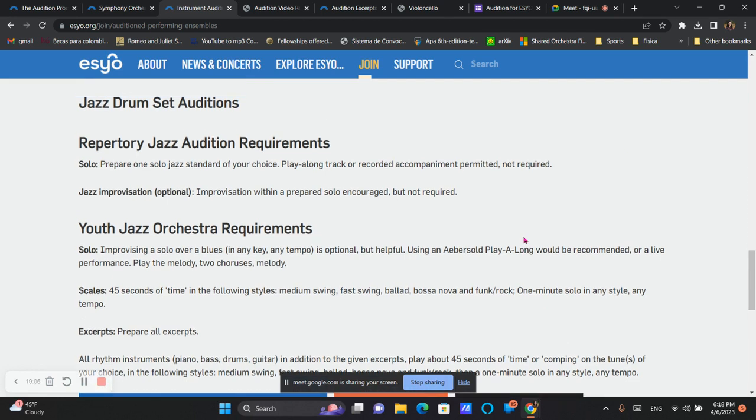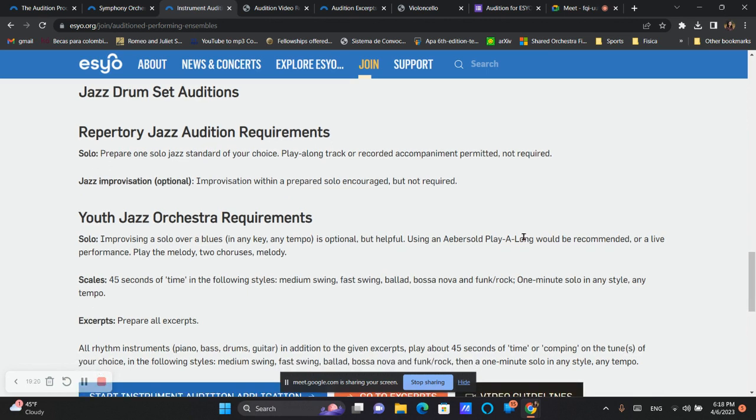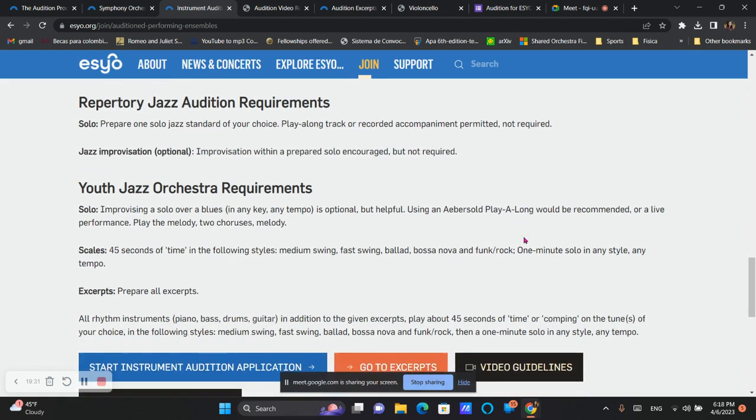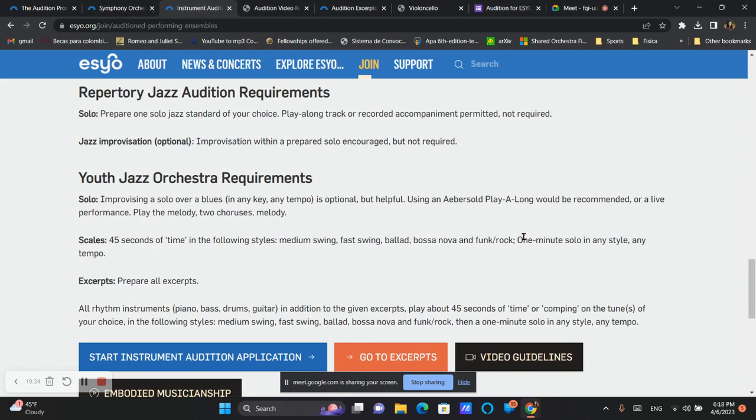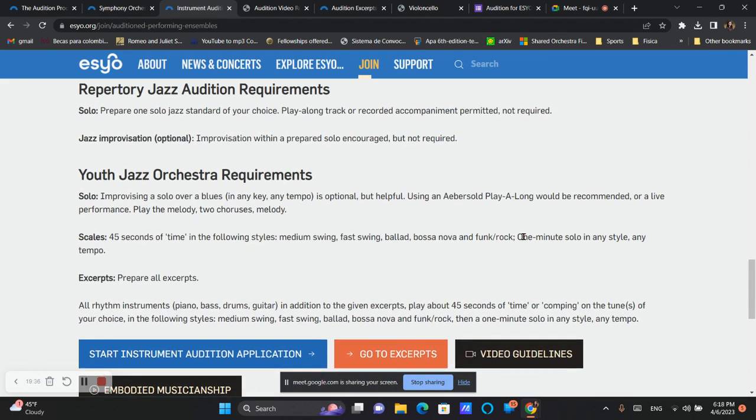Also, if anyone has taken a youth jazz audition before, that's the most advanced jazz group, the requirements are different this year. So please read them. Your solo piece is optional for youth jazz, but you now have a scale to prepare, and you have excerpts, and you prepare all the excerpts for your instrument. And I think at this point, I will pass it to Andrea to go through the actual application process.